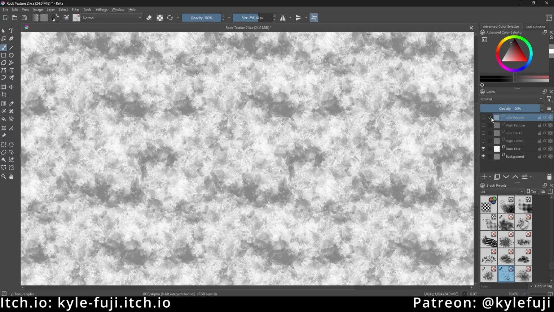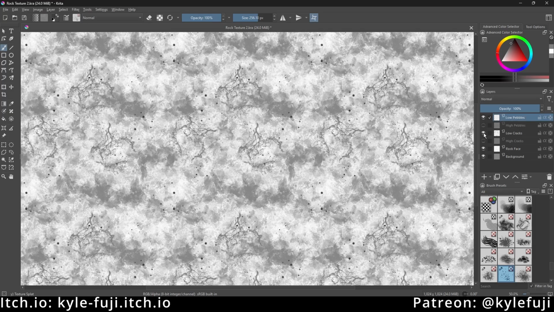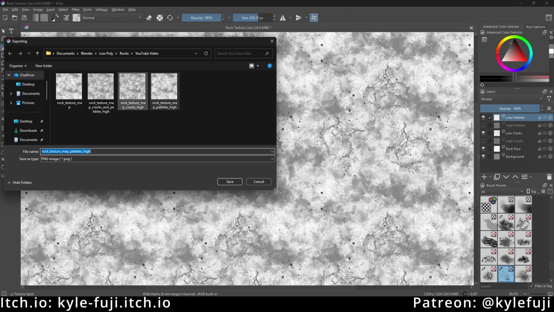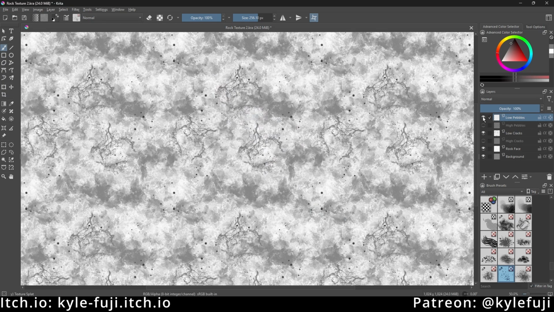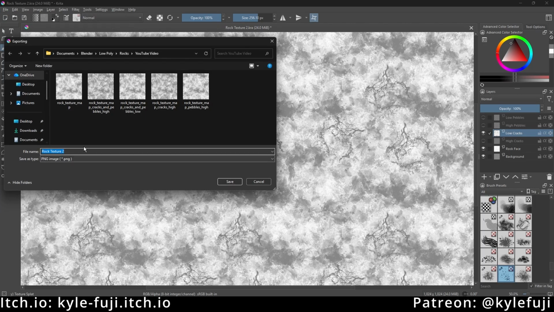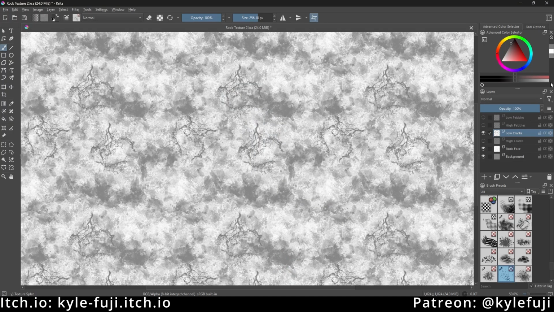And then maybe we want to do just the low stuff here. File, export. Cracks and pebbles low. Save. Okay. And then to do just the low, cracks low. Good. I think these are good. As you can see, you could make an endless number of texture maps here. Yeah, I think this is all good.